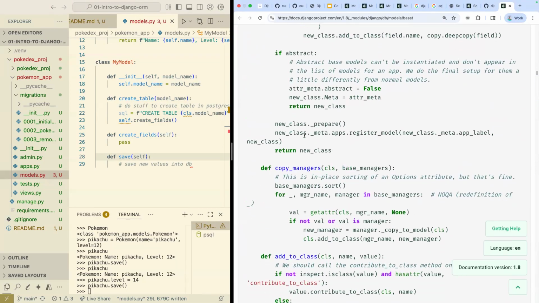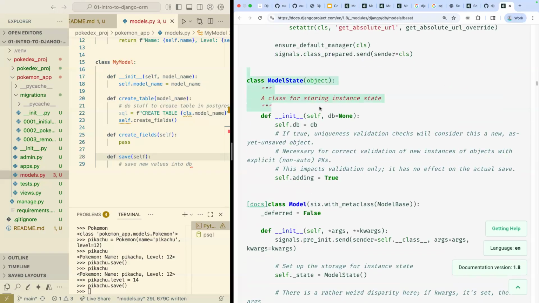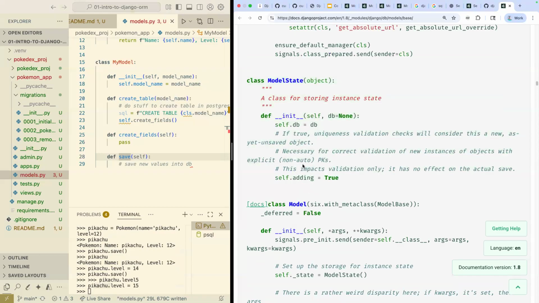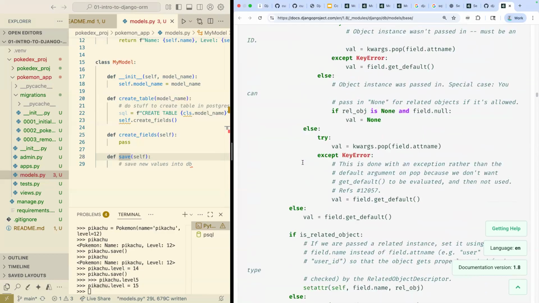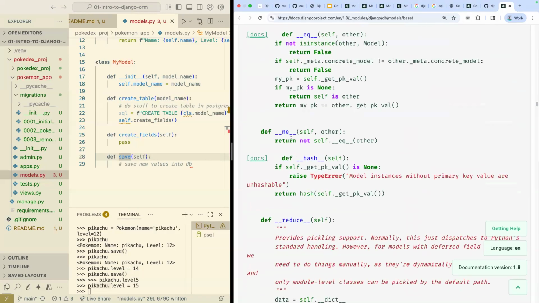And in fact, the base one might not be the best, but here's a class. When I did Pikachu level equals 15, I changed the state of this instance of the Pikachu class right here. And they've created a whole class just for handling model state. They have a model class that does all these things. Somewhere in here, getting stuff from a database.